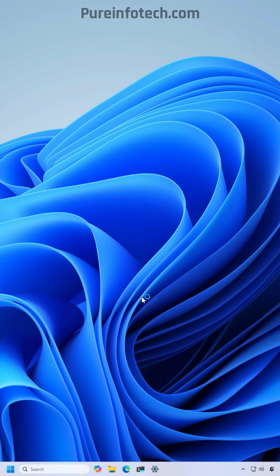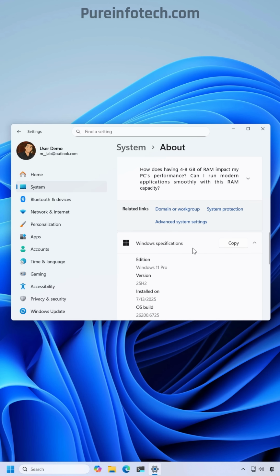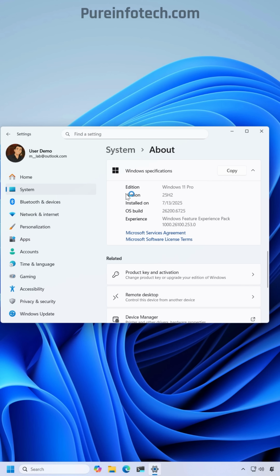And that's it. If you want to confirm that you're running version 25H2, just open the Settings app, then go to System, About, and then under Windows Specifications, you can see that we're running version 25H2 without any type of reinstallation or using third-party tools, and all your files, programs, and settings will be kept the same.